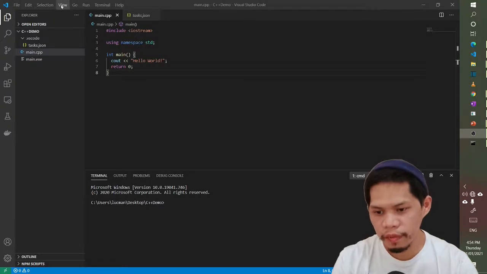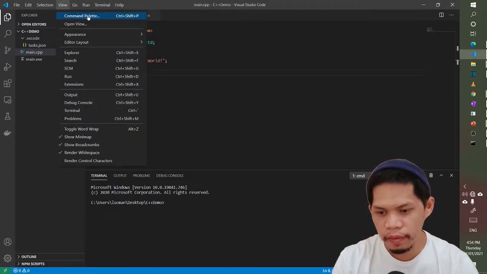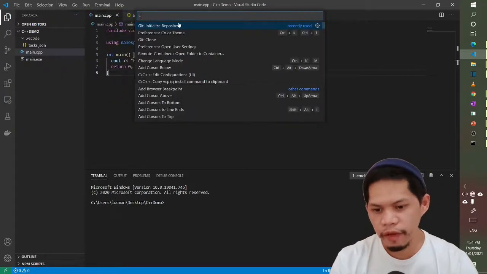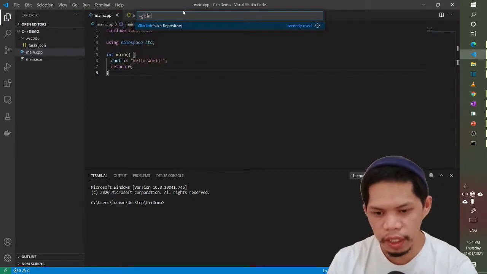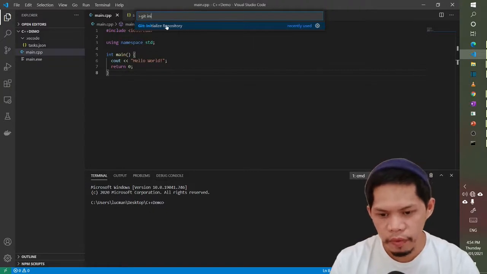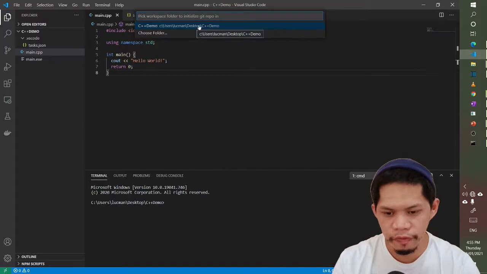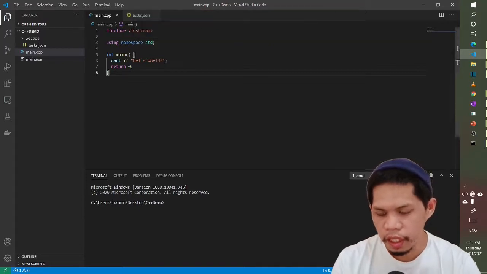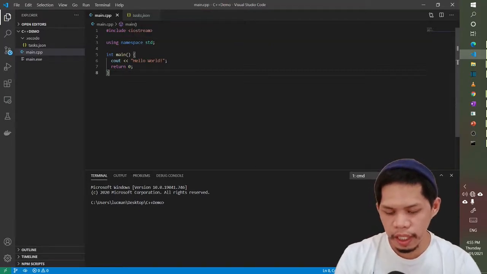To do that, click mo ang View, then click mo ang Command Palette or press Ctrl+Shift+P. And then after that, type mo ang git init. Then, select mo ang Initialize repository. Then, select mo yung present folder mo. And then it will automatically initialize your repository.